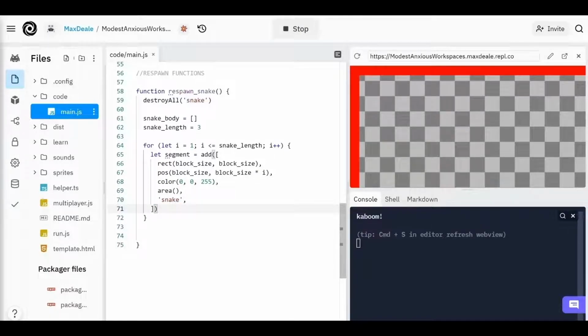So while we're still inside our loop, we need to add that segment onto our snake, right? And so how do we do that with an array? We just say snake body dot push. So it'll push onto the array the segment that we just created. So push the segment.